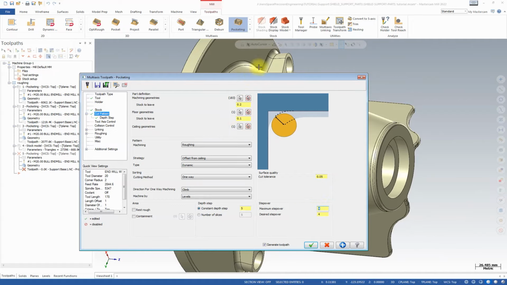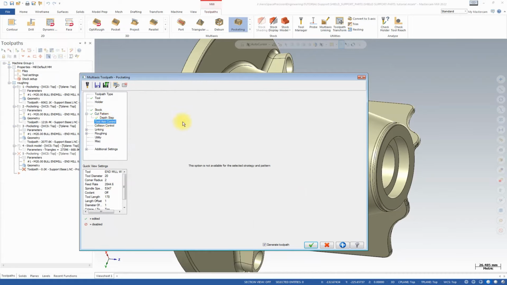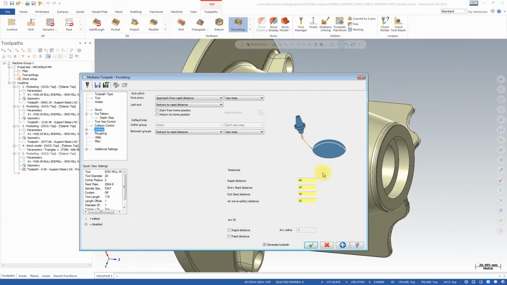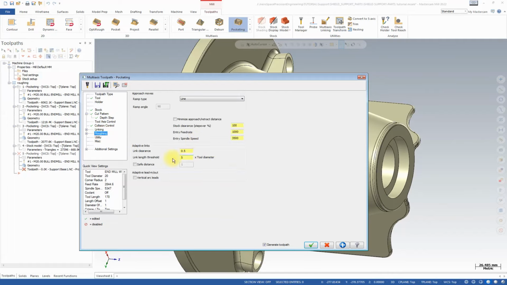because we have 1mm stock around this feature, and I want to have only one pass on each depth. Because our machining type is set to roughing and strategy offset from sailing, we do not have any tool axis control settings available for us to set. All our cuts will be normal to sailing. Here, collision control, I'm going to switch off both of them. On the linking parameter page, I'm going to keep rapid distance at 40mm, and default links I'm going to leave as retract to rapid distance. And this way we will have enough height during the retract to avoid collisions.